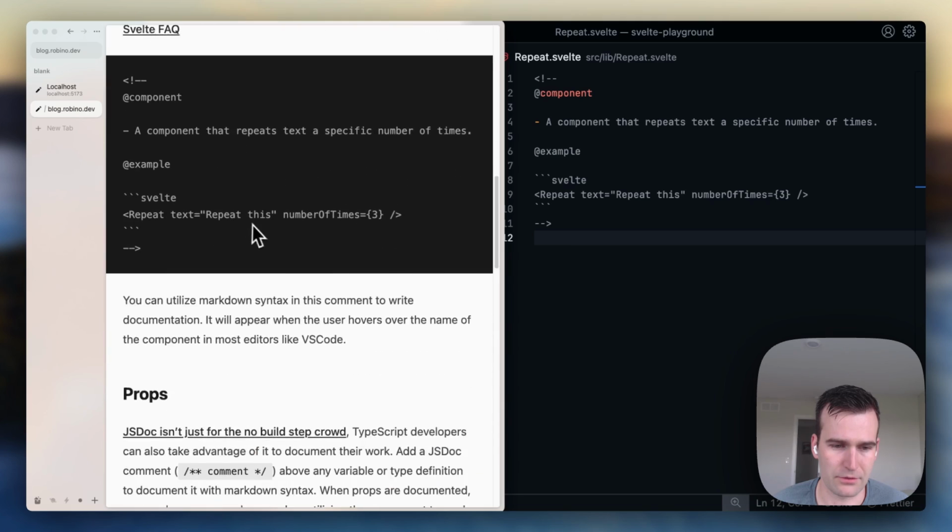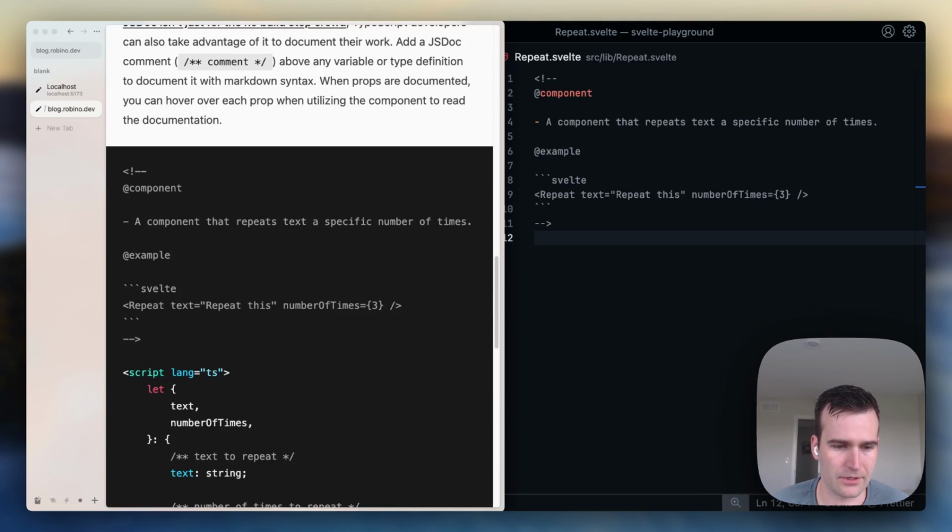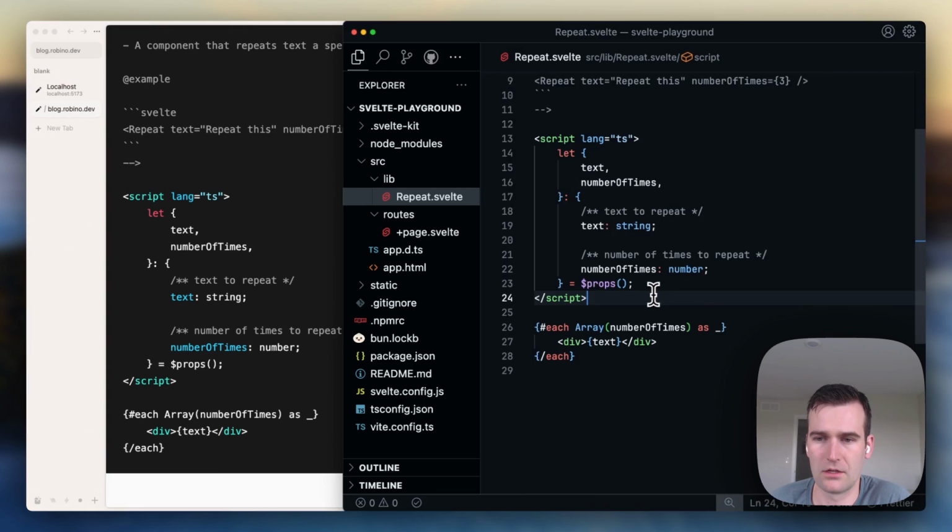So we'll go back into the component, we'll put some code inside. With Svelte 5, you can document the properties on your props object, and this will give users a hint of what each prop does when they're using the component. So this component has two props, the text to repeat and the number of times to repeat that text.